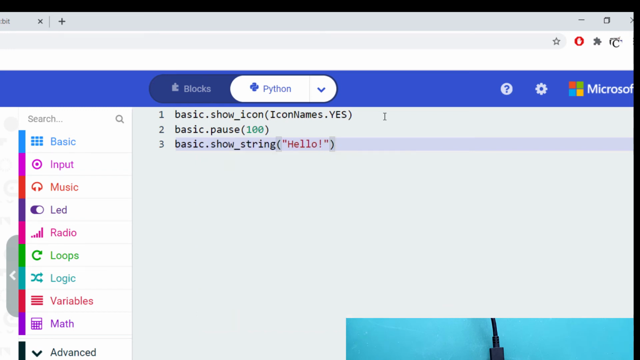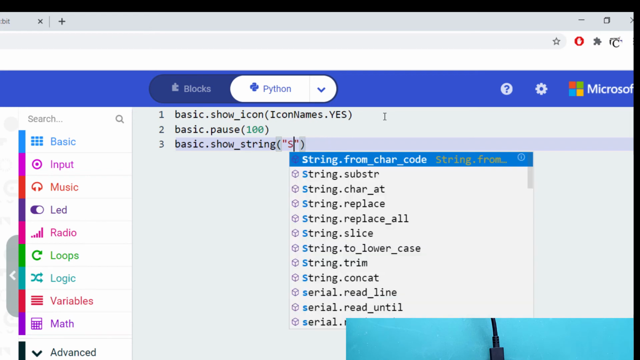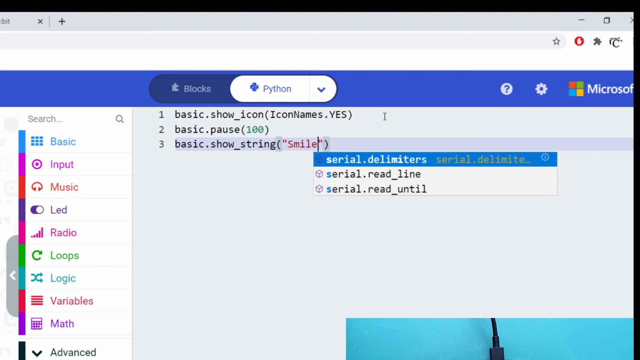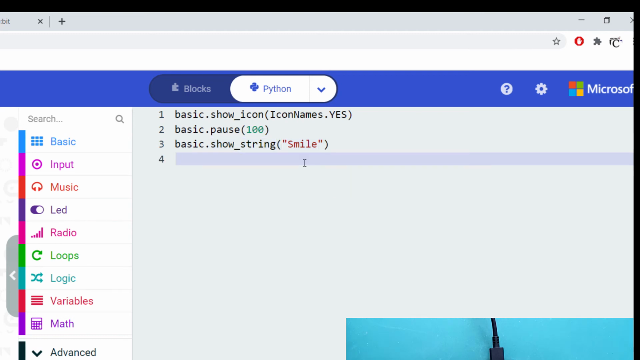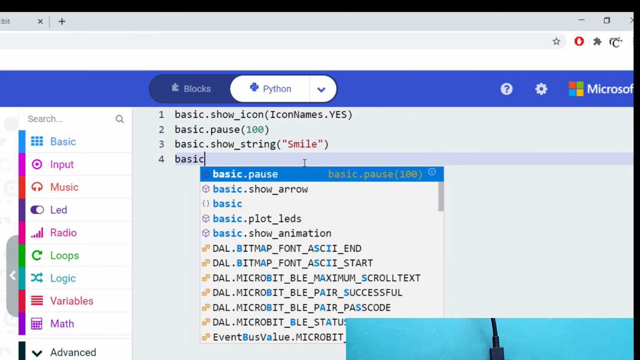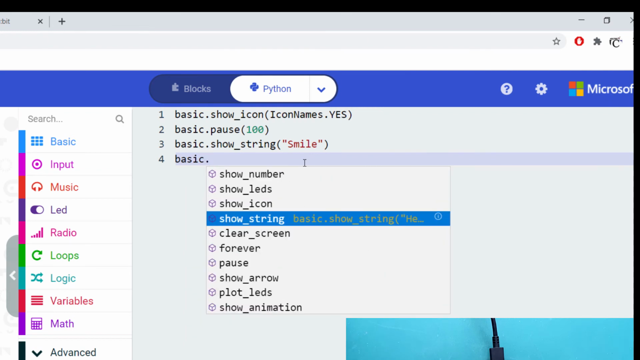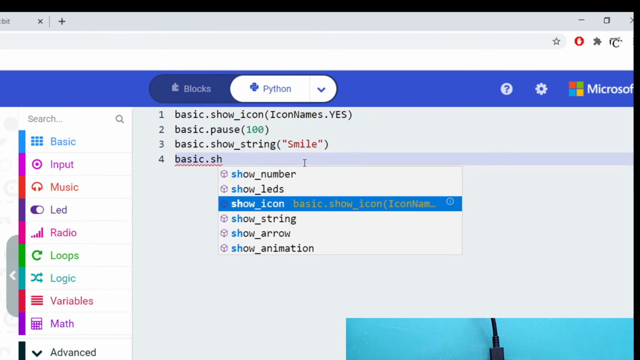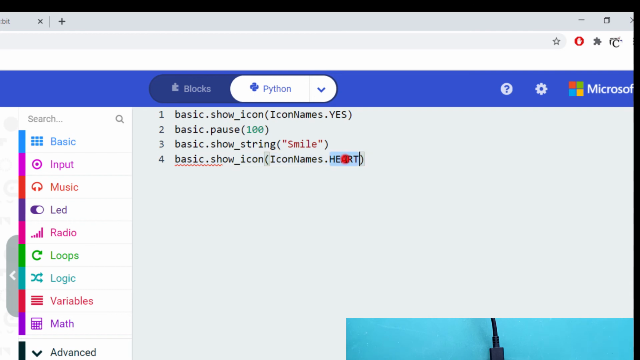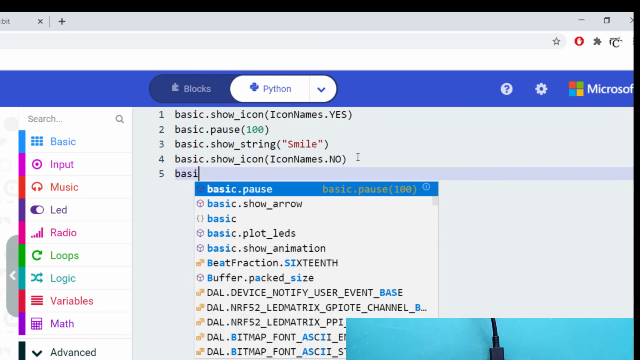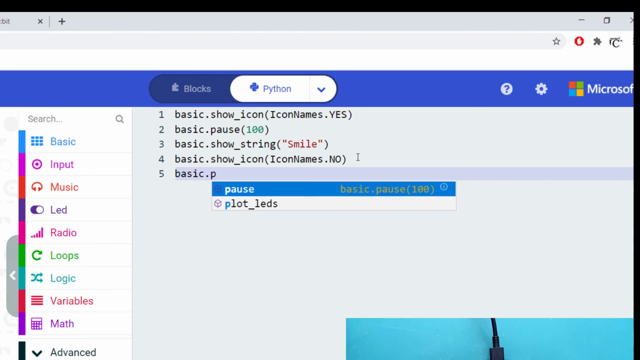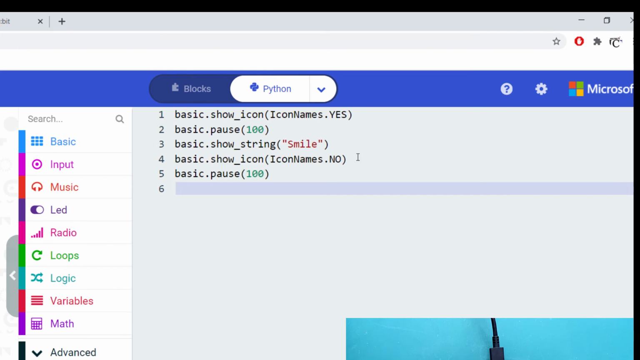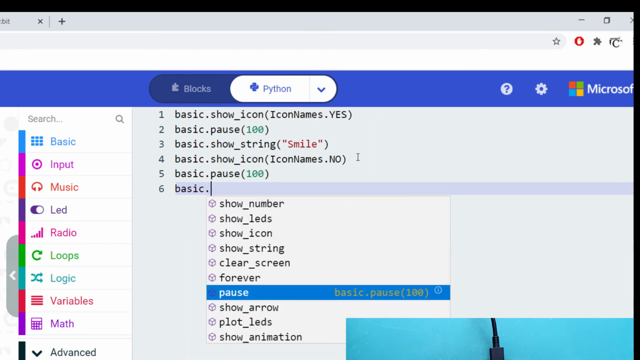Yes, it's going to be smile. Now I continue writing the rest of the code. Now it's going to show the icon of no, right? And then we will have some pause. And finally, I'll finish the code by showing the text, right?